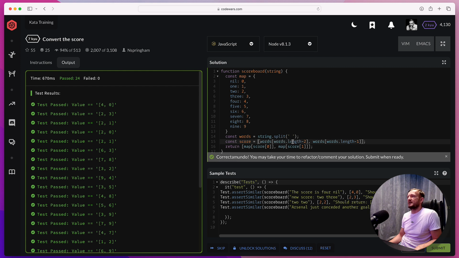The first element is the second from the last word and then the last word. So if we had those, let's say in this sample test, we have 4-0, so the 4 will be at score 0, 0 will be at score 1, and the same here, like 2 will be at score 0, 3 will be at score 1, and then we are just returning an array, which we needed to do, and we are using the mapping to get the values out of the string.